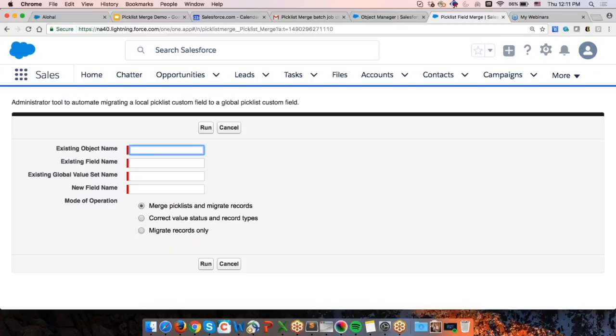I need to populate the existing object name. Let's say I want to start with Account. So I need to put Account here. And I need to put the existing field name. In my case, the existing field name would be Account_Status__c. I need to put the existing value set name. In my case, that's Status. And I need to give a new field name. That's the field that will be created as a part of the migration. And for instance, I'll call it Account_Status_M__c, where M stands for migrated.